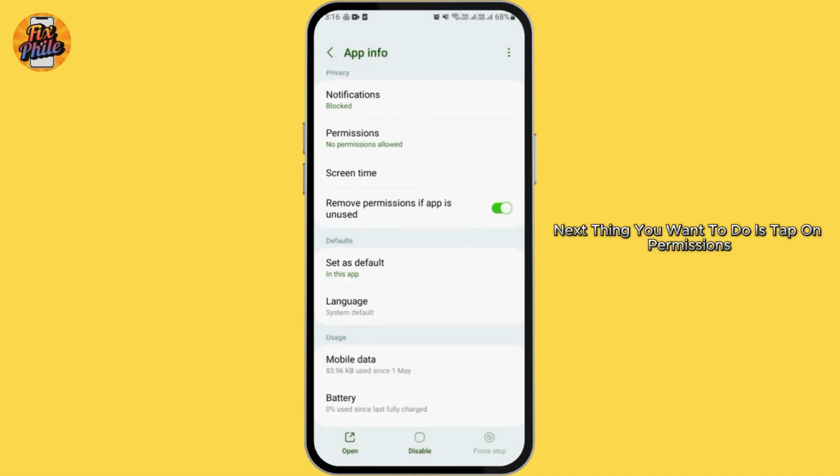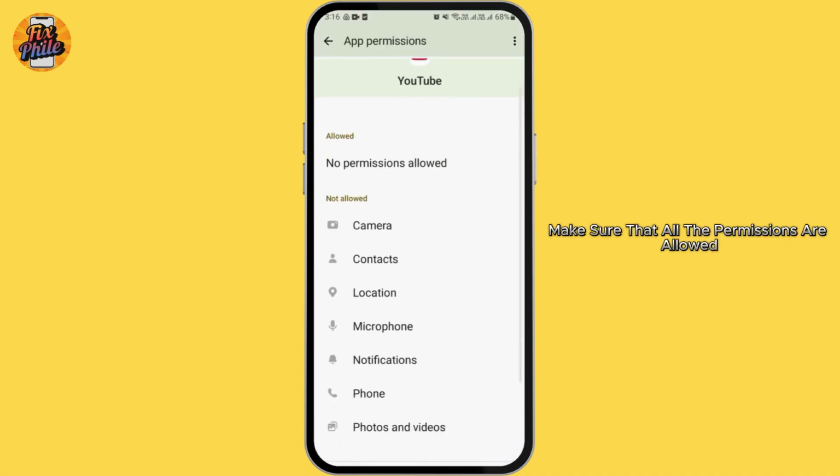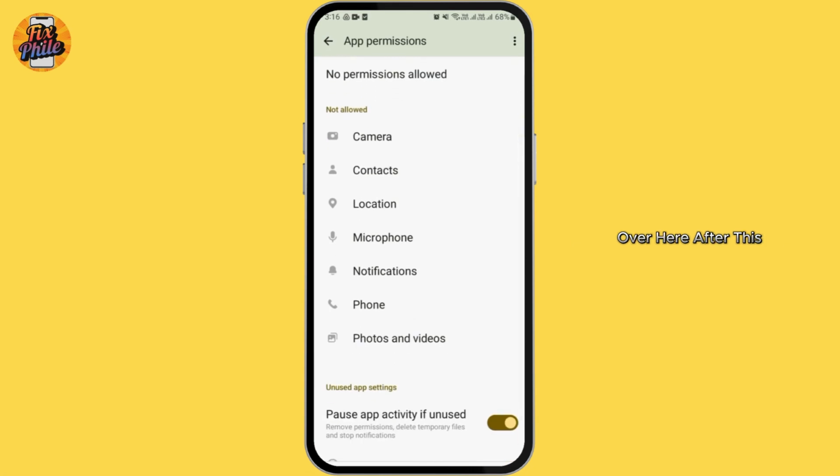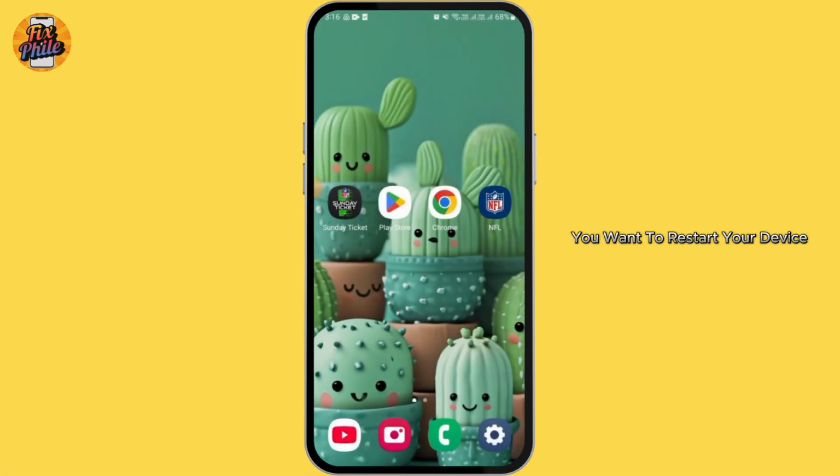Next thing you want to do is tap on permissions. Make sure that all the permissions are allowed over here. After this, you want to restart your device. After restarting, launch YouTube and this error will be fixed.